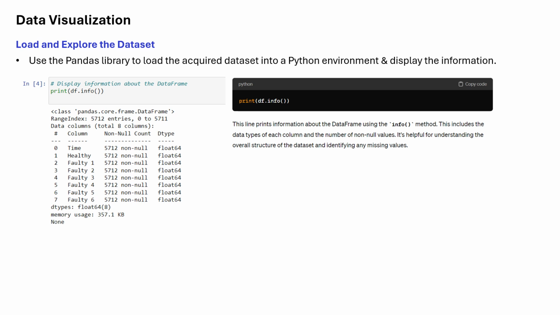Further, if you want to get an overview of the entire data frame, including non-numeric columns, you can use the info method. The print(df.info()) line prints information about the data frame using the info method. This includes the data types of each column and the number of non-null values. It's helpful for understanding the overall structure of the dataset and identifying any missing values.